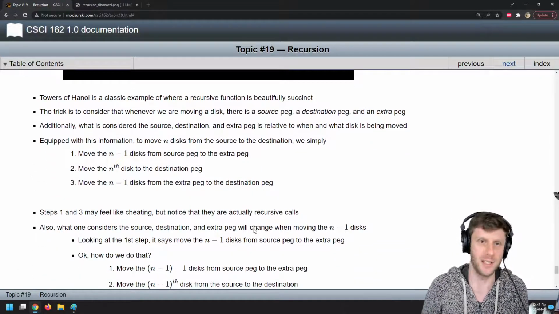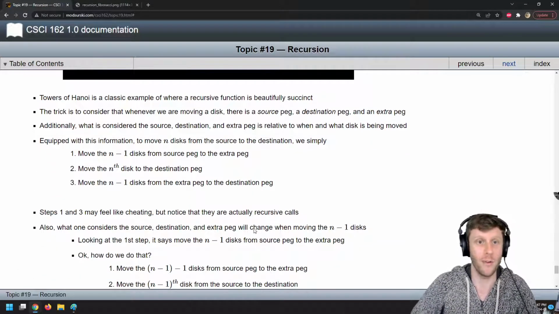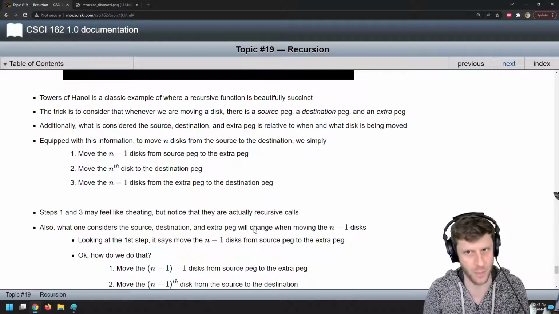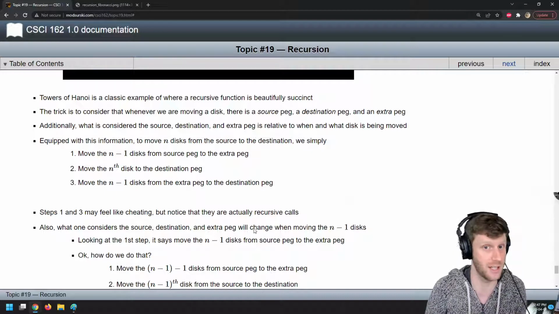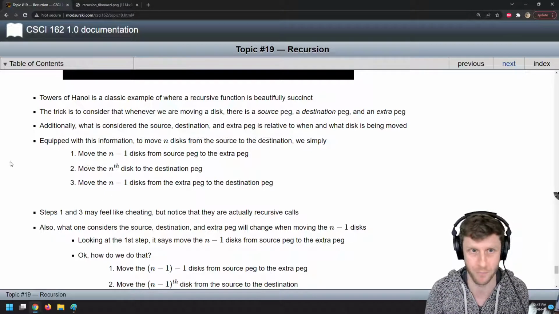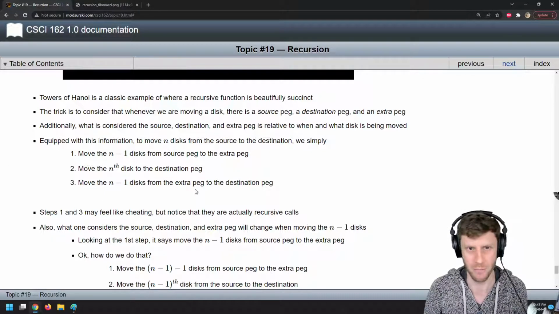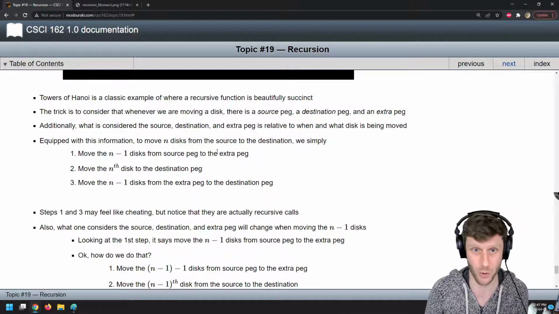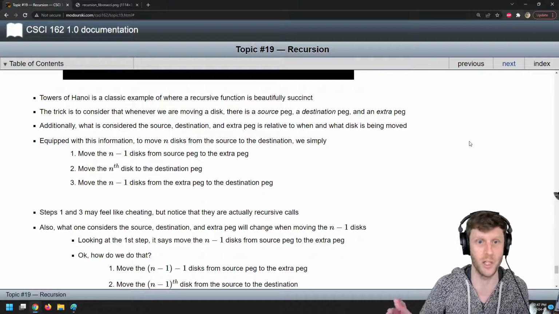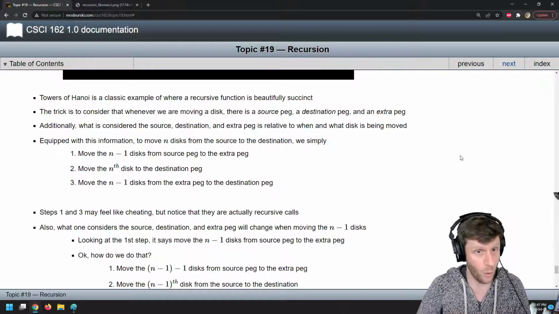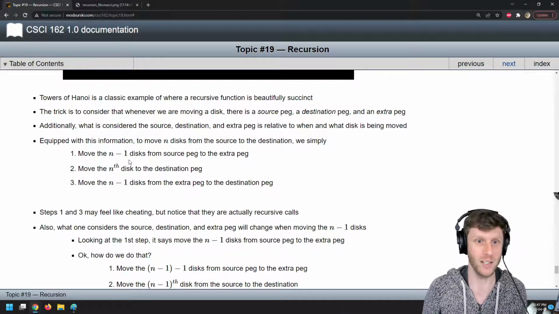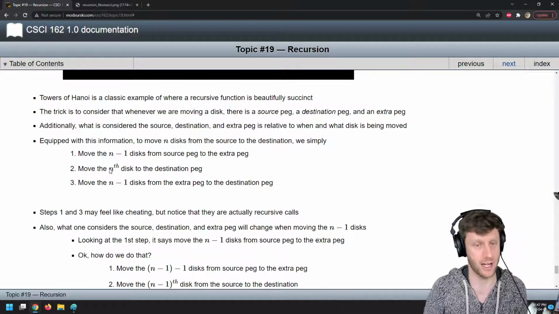The trick is to consider that whenever we are moving a disk, there is a source peg and a destination peg and an extra peg. Additionally, what is considered the source, destination, and extra is relative to when and what disk is being moved. Equipped with this information, to move n disks from a source to a target destination, here's what we do. This is all we do. Move n minus 1 disks from the source peg to the extra peg.